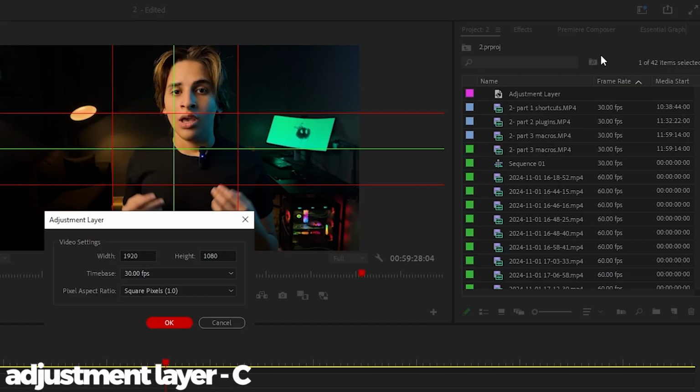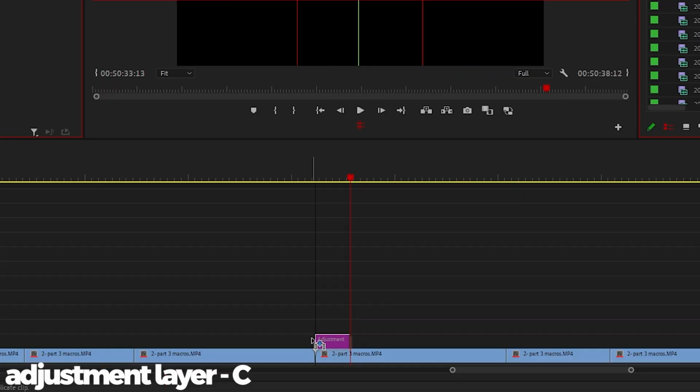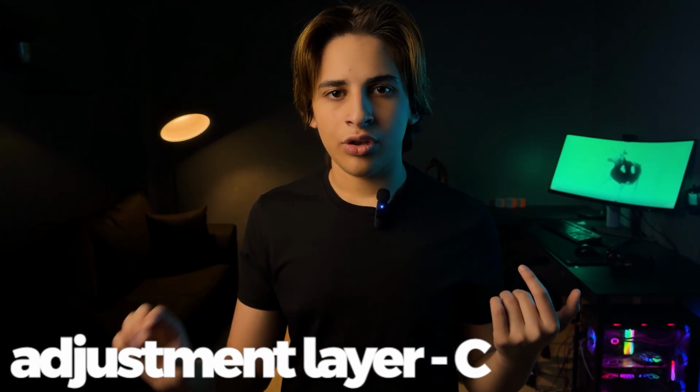Next up, I have it so when I'm inside of the project files and press C, it automatically adds an adjustment layer to the project file, so I can just drag it into the timeline. Again, as a reminder, I have all the official Premiere shortcut names in the corner of the screen, so you can search them up super easy.